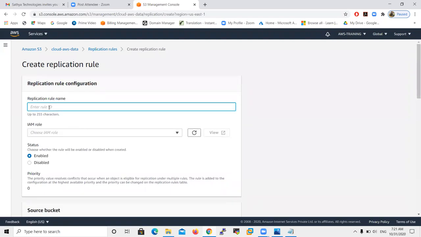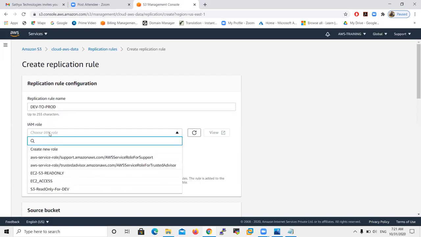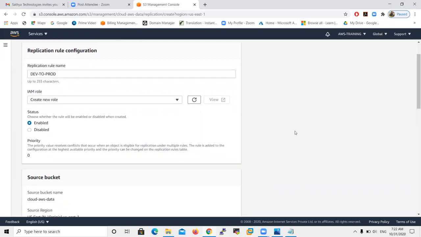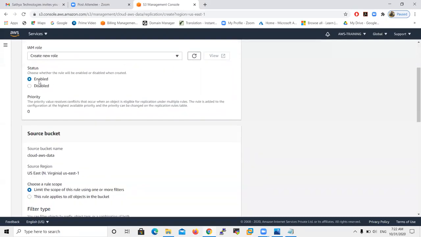Okay, the replication rule name. The replication name is dev to production. Now I want to replicate the data from the dev bucket to the production bucket. And you must write a role. A role is nothing but making a service request. So create a new role. That is the first important thing. And then the status is enabled.